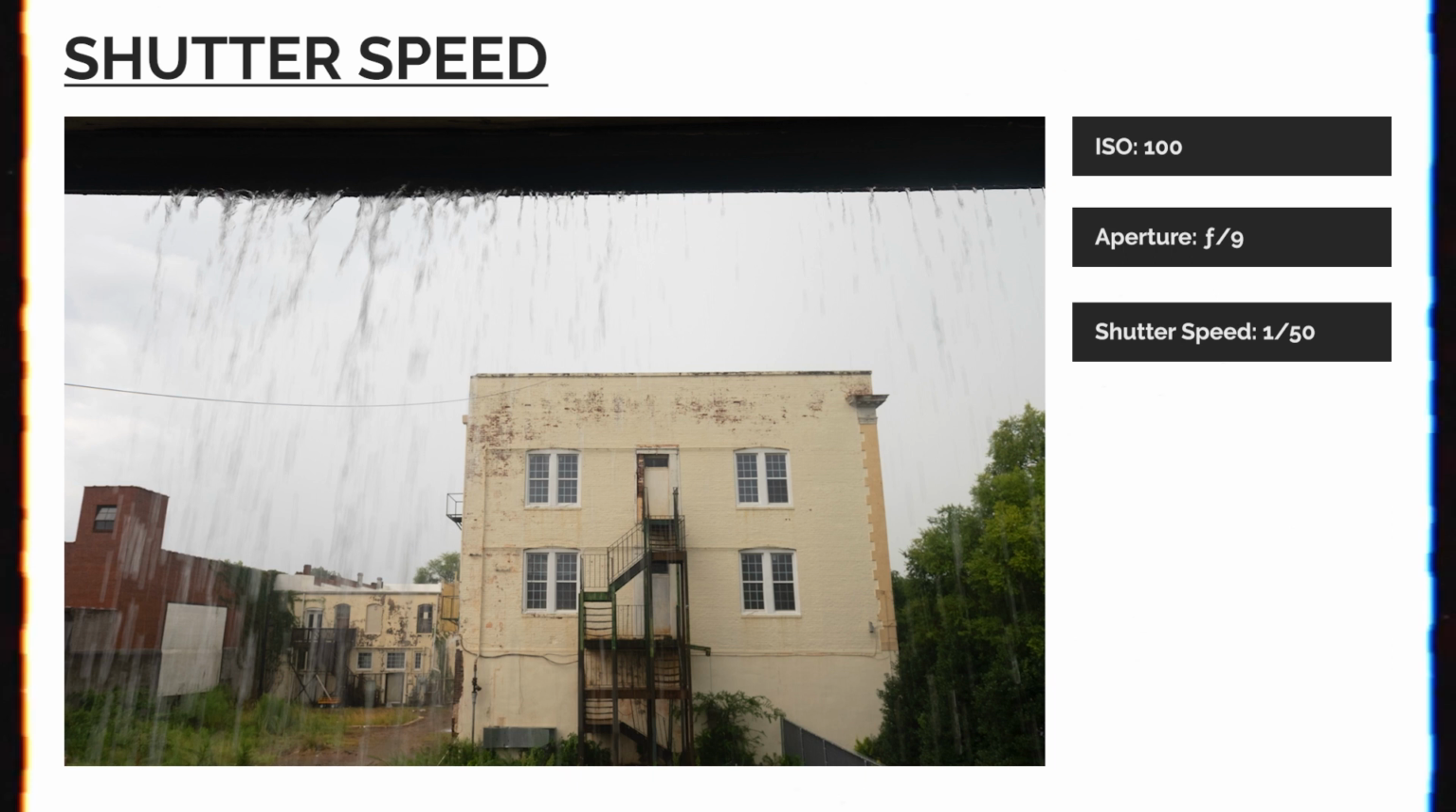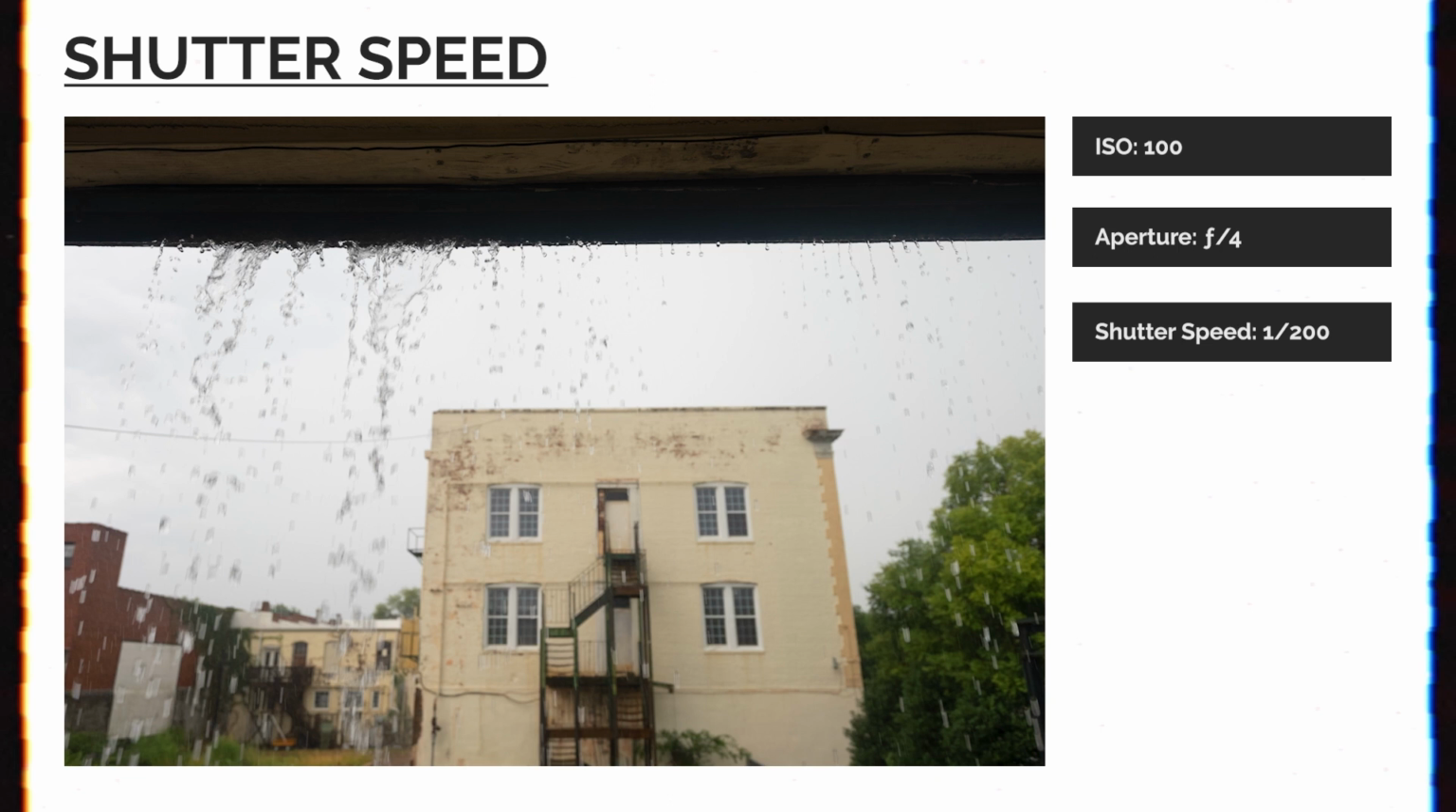This one was taken at 1/50th of a second. You can see that the rain is rather blurred. And then this one was taken at 1/200th of a second. You can see that it's a lot less blurred, but also you can see that as the rain falls down, it becomes more blurred as it reaches terminal velocity. Very interesting effect, and I definitely prefer this one.